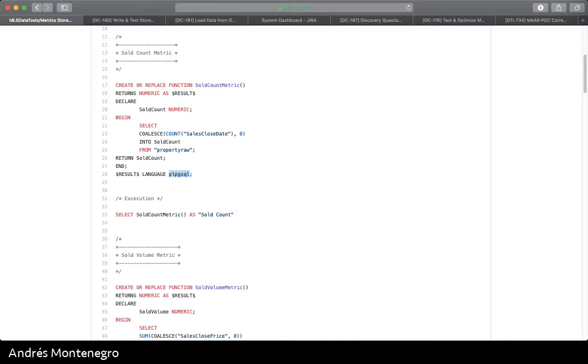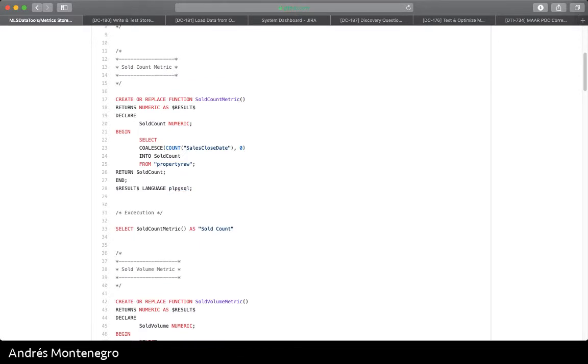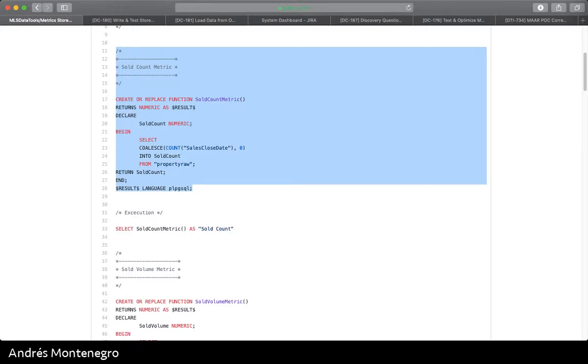We could also use the more traditional SQL language, and instead of pgSQL, we would state just SQL in uppercase over here. So to create this stored procedure, we just select this creation statement, and we simply do the same as with the testing of the individual metrics.